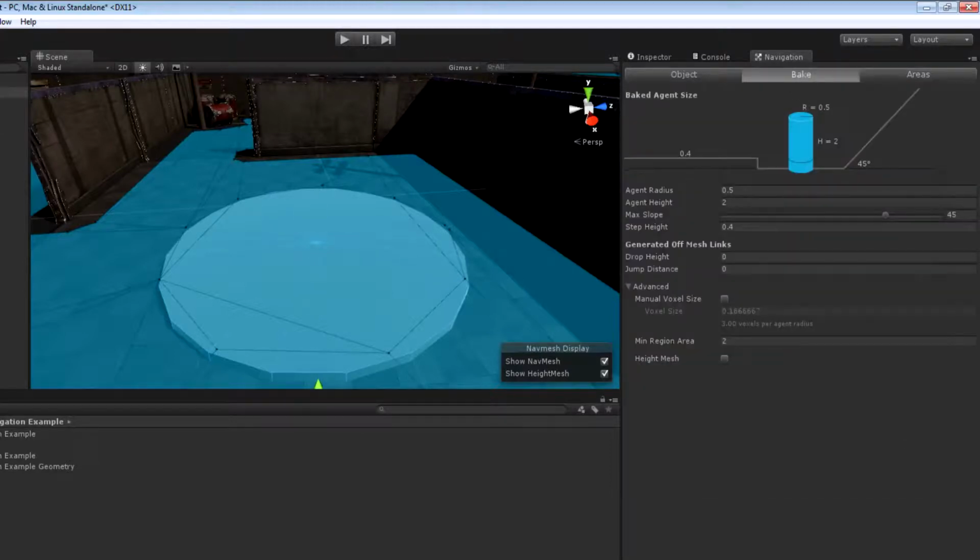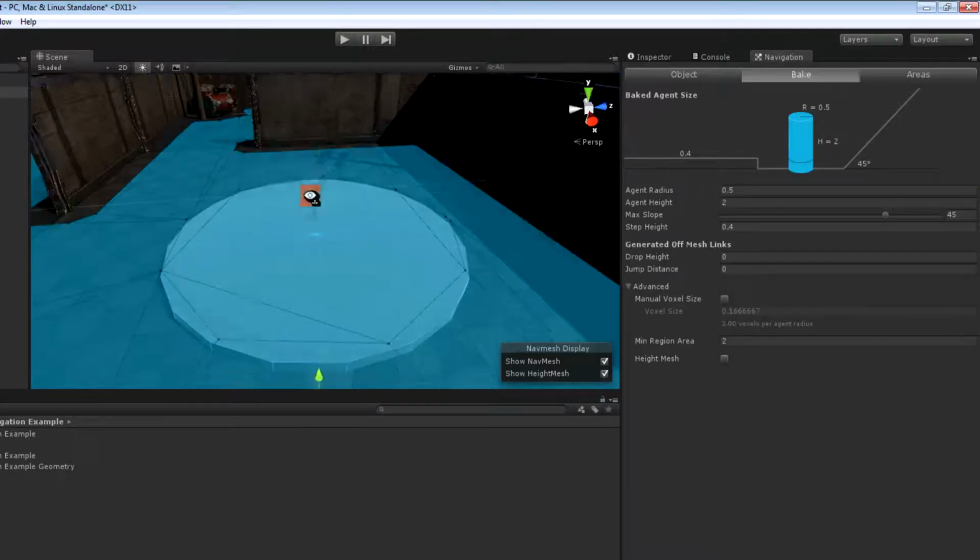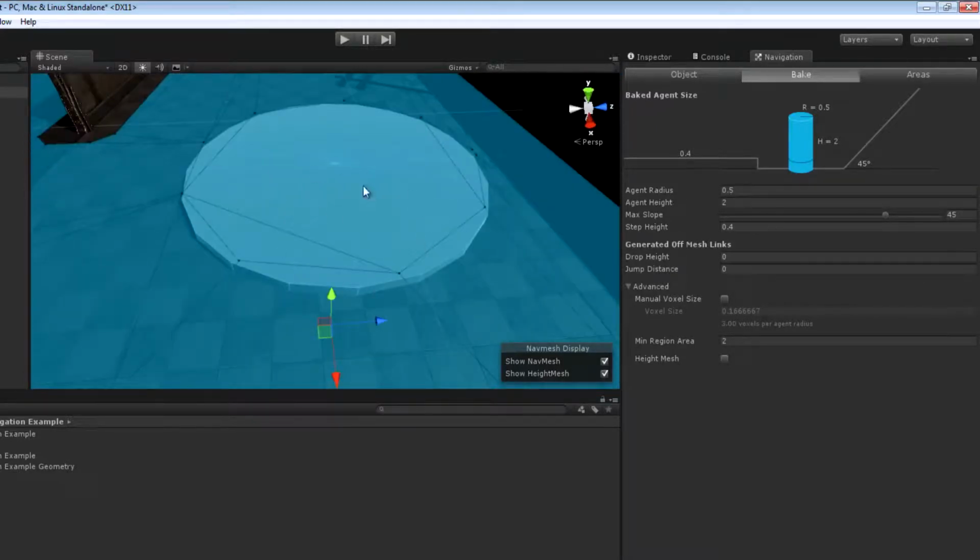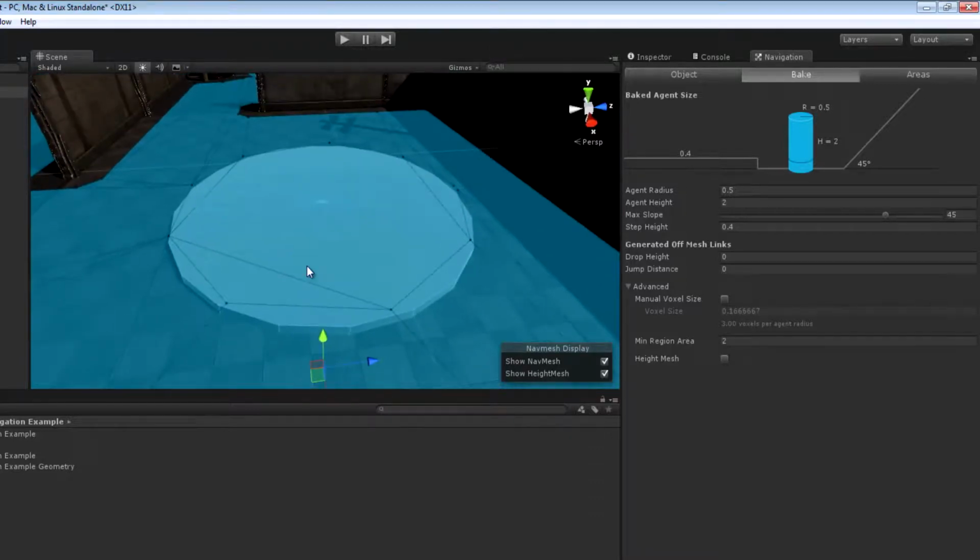So if I bake that again, not that we should see any difference, everything looks fine. The pond is still traversable, but if we had an agent on one side of the pond and told it to walk to the other side, it would actually calculate that a cheaper route is by walking around the pond. And that's what we'd want. We'd want the agent to walk around the pond unless it had some specific reason to walk through it.